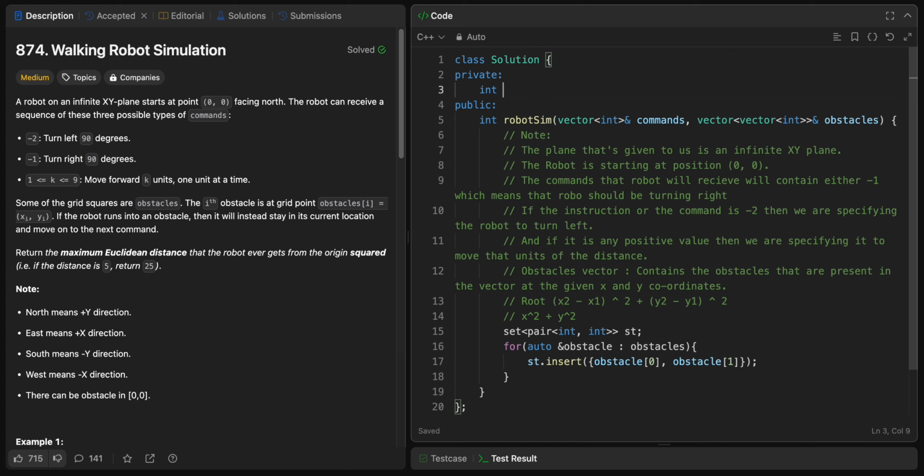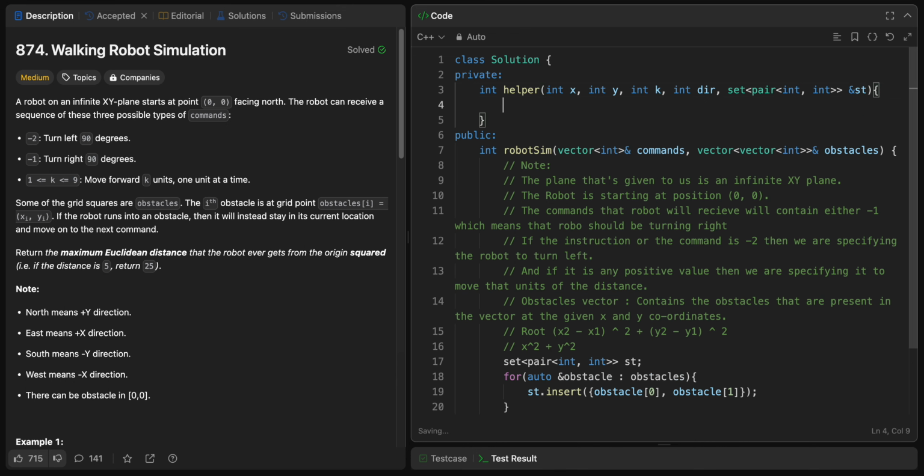So here I'll call a helper function, which helps me check if there's an obstacle or not. If an obstacle is present, then it will give me the number of units that need to be traveled before the obstacle. If an obstacle is not present, then it will give me the complete units. So I'll write int x, int y, int k, followed by int dir. K is 1 to 9 when we need to move the robot but not change the direction. And here I'll pass a set of pair of int, called st. So this is how it's working.